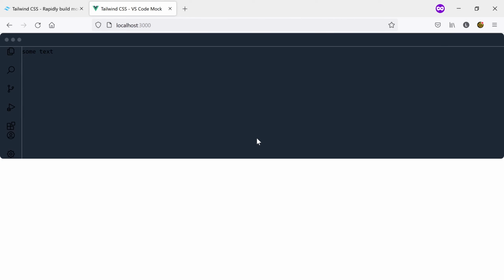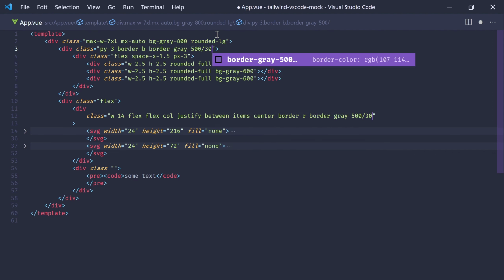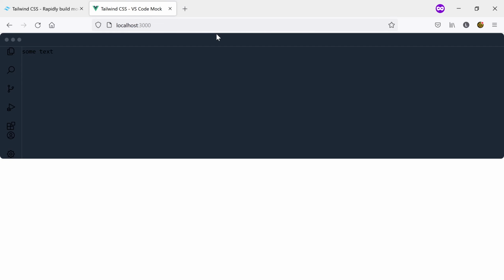So the color for the border that I used for the sidebar and the top bar is a little bit too light, so I want it to be more subtle. What I can do is change this class and apply some opacity. I want it to be 30% of border gray 500. Okay, this is better.